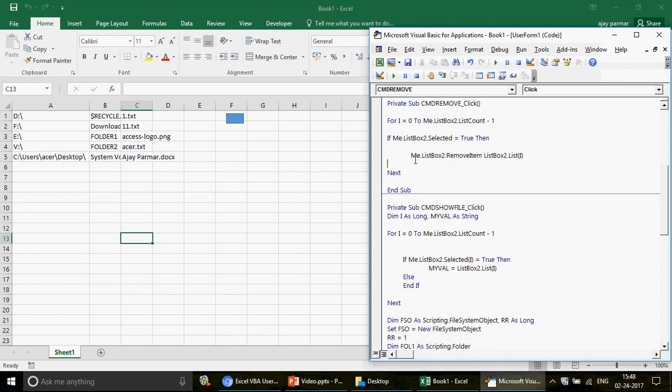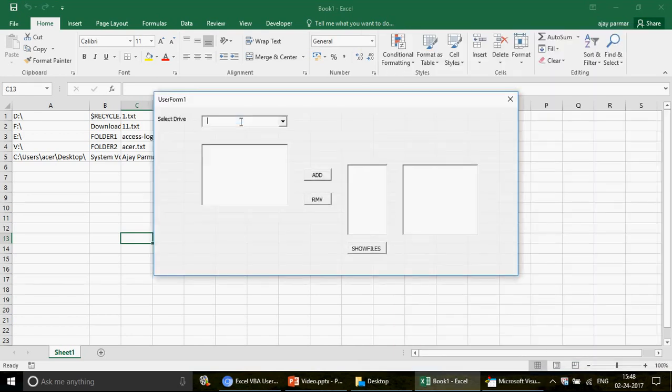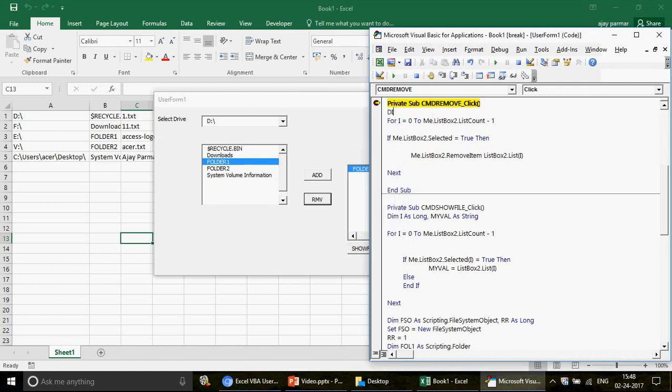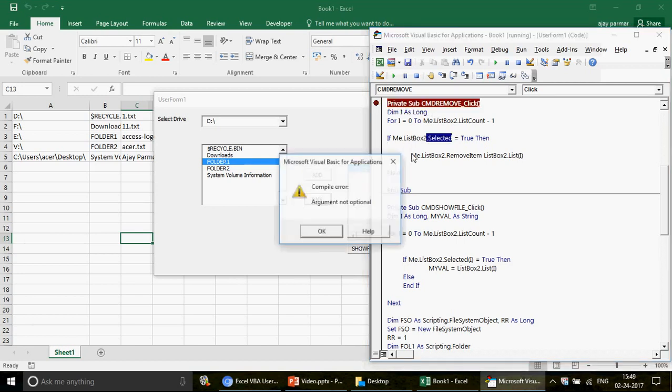First of all, let us go ahead and run this. So I just put the break code here, and let's say this is what we have done. I selected this D, I selected the folder 1, and I get it added. When I click here and say remove it, variable not defined, so let me declare i again. You can declare any other variable as well, because these are local variables, so I keep on declaring the i in every subroutine. That's not going to create a problem.